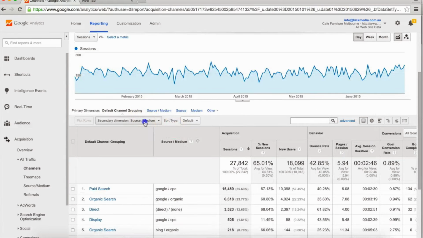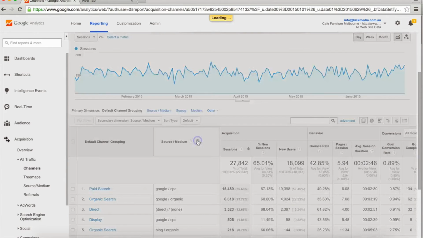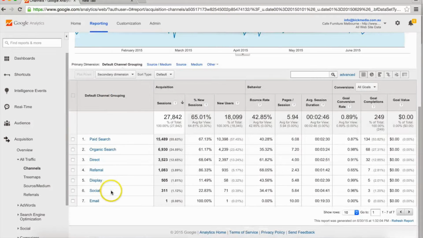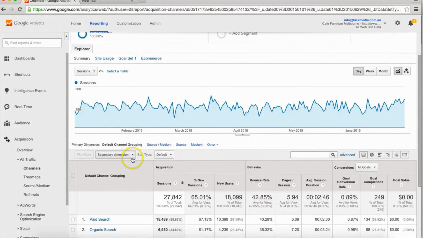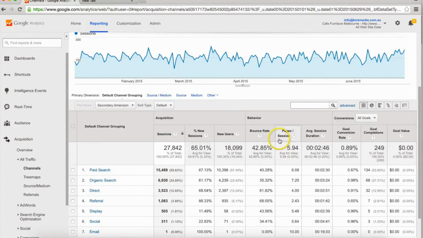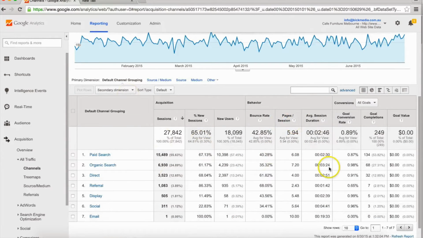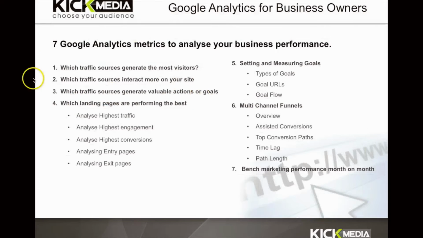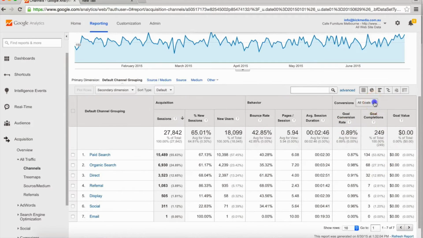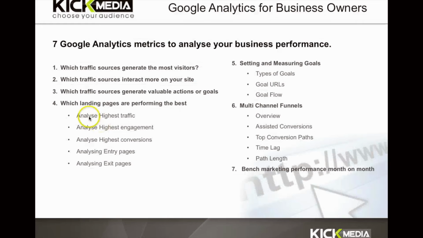So there's a lot of ways to group this if you want, and then you can just click that button if you just want to see the default channels. Okay, so you can dice up the view of the information however you want. But this is where business owners should be spending most of their time, in those first 3 steps: traffic sources, how they interact with your site, and what are the goals and the actions. Okay, and make sure you selected the goals when you do that here.